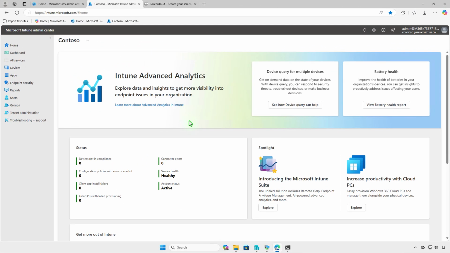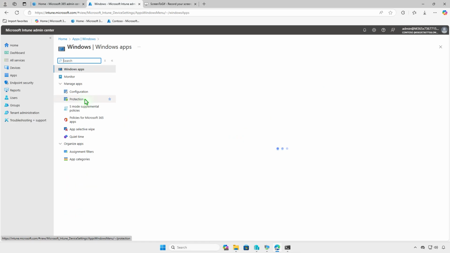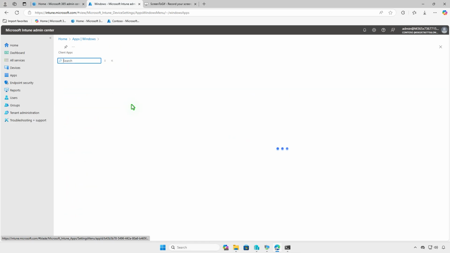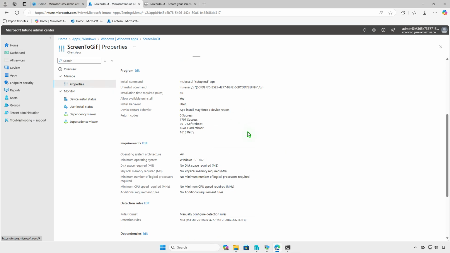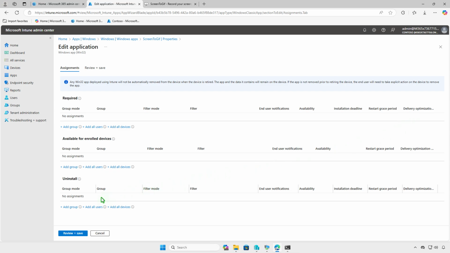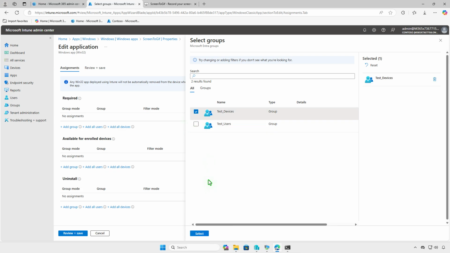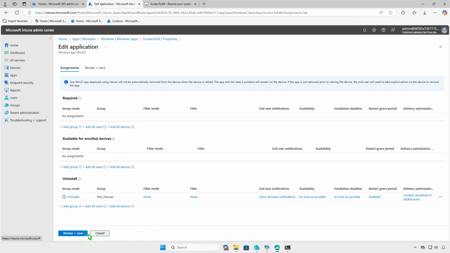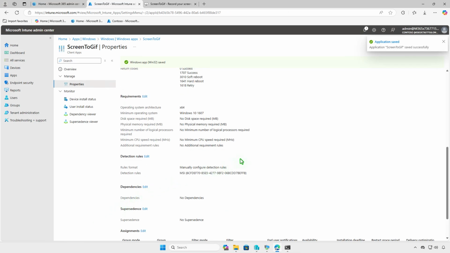If the app is no longer needed, you can modify its deployment settings in Intune to uninstall it automatically. Go to the Properties section and edit the assignments. Remove the group from the required section and add it to the Uninstall section. Once the sync is completed, the app will automatically be removed from targeted devices.